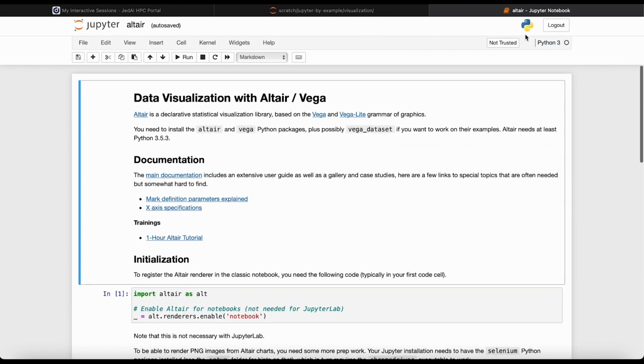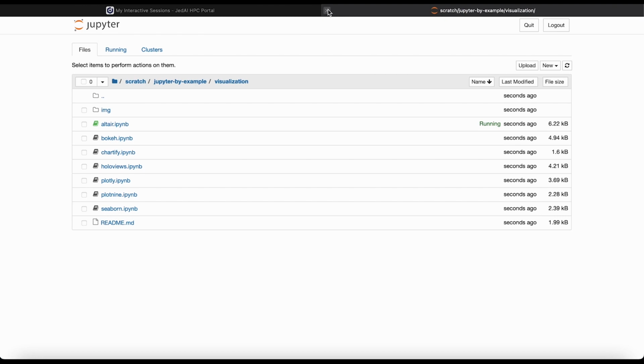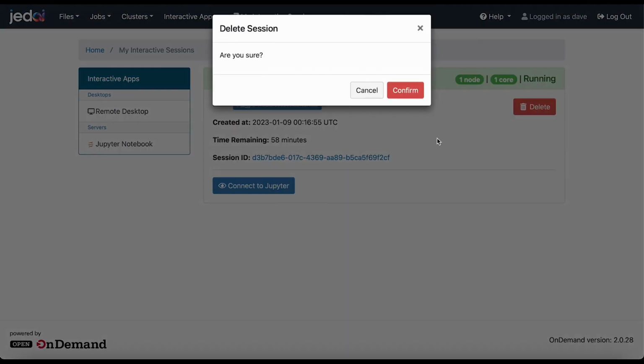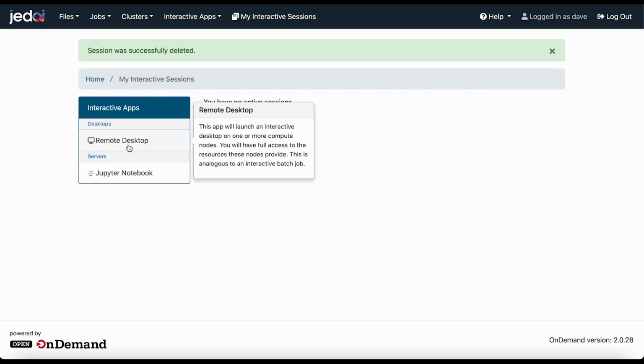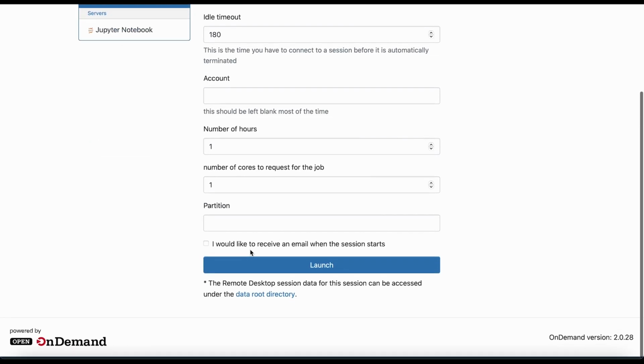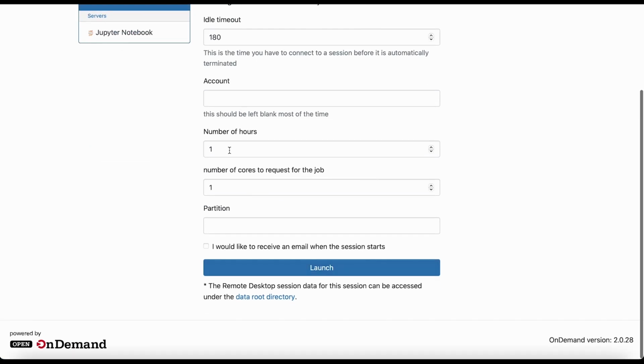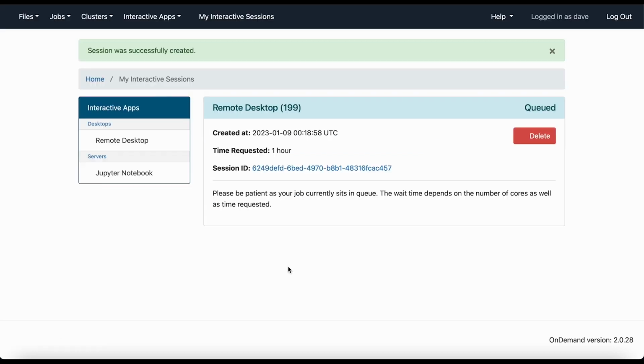We will now close down our earlier job and take a look at the remote desktop features. Here we can set the number of hours that this application should run for. Once it hits this time limit, the job will be killed within the scheduler, ensuring that sessions don't run over indefinitely.